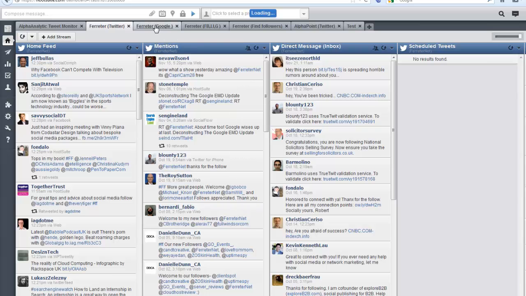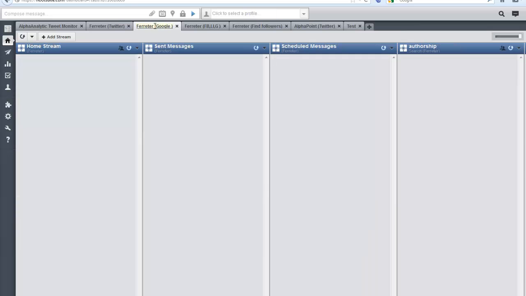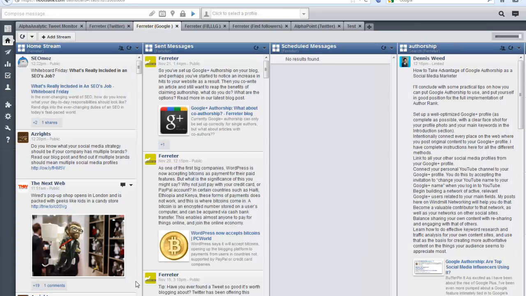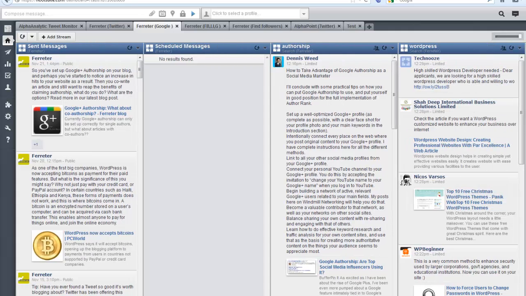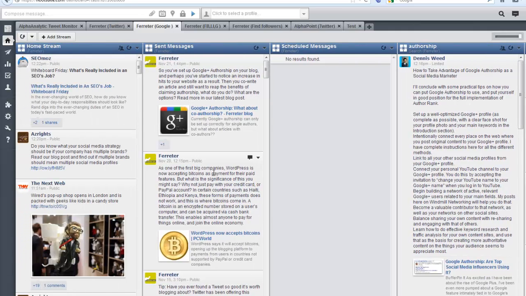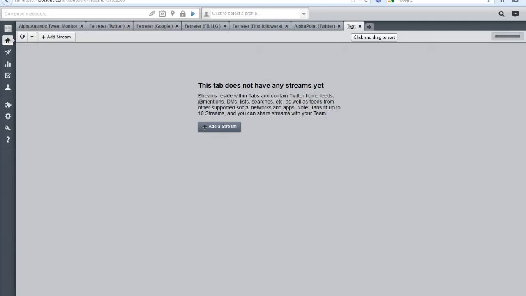Also, just another example is that we have another tab for Google+. And again, you can add different streams here. There's no problem in having, say, Facebook, Google+, and Twitter in the same tab, divided by streams. The only issue then is that you only have a maximum of 10 streams. So we have a test tab here, and we can see how this works.